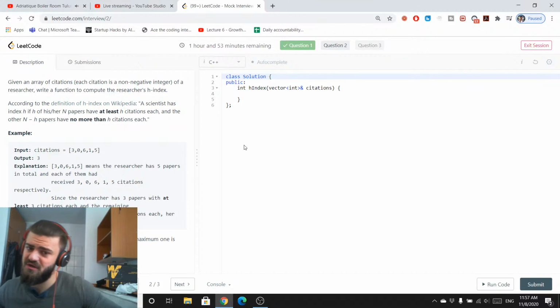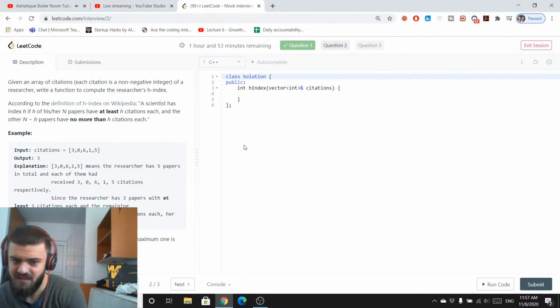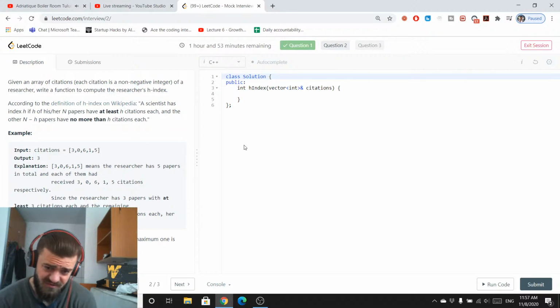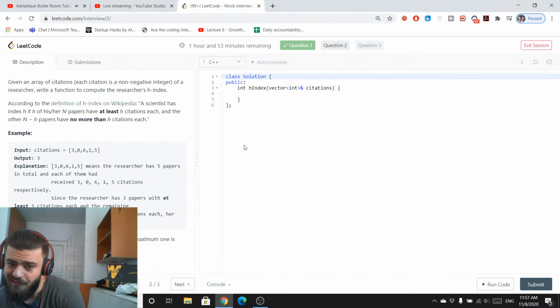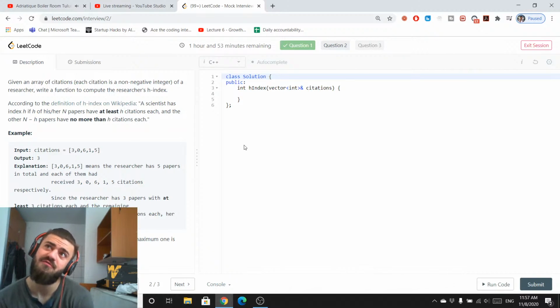If h of his papers have at least h citations each, and the other ones have no more than h. So the answer here is 3, because we have 3 numbers which are greater than or equal to 3, and the other numbers have no more than 3 citations. Alright, so we need to find the greatest number h, such that there are h.